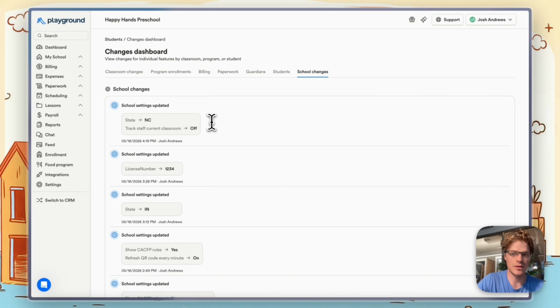This works just like the history page on the student profile, so it's really easy for you to audit and understand exactly why things are the way they are. This should make it a whole lot easier to answer any questions about why settings are set up the way they are, and should clarify any possible confusion for you and your team.